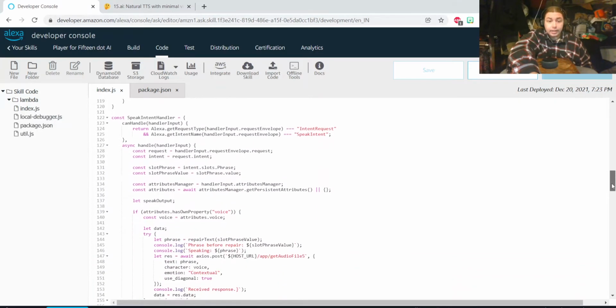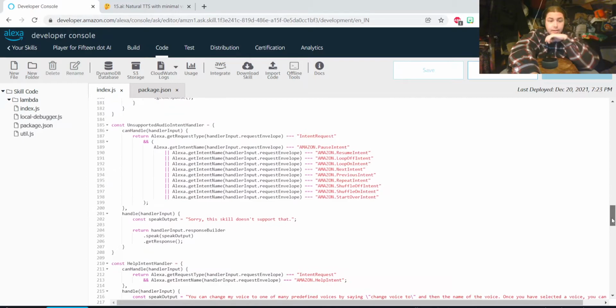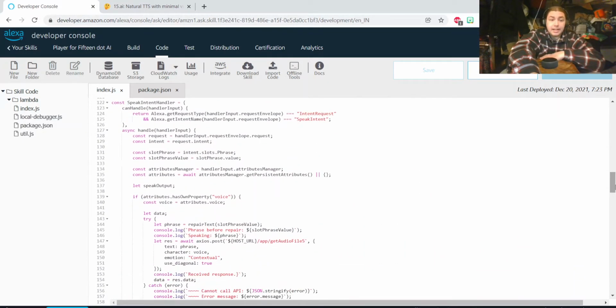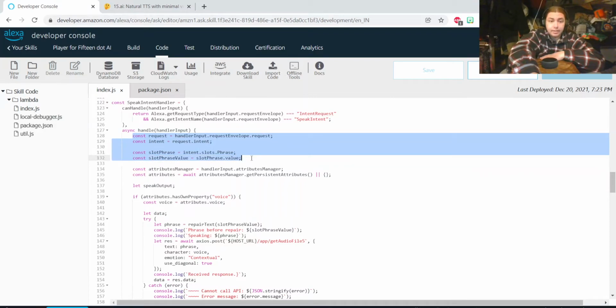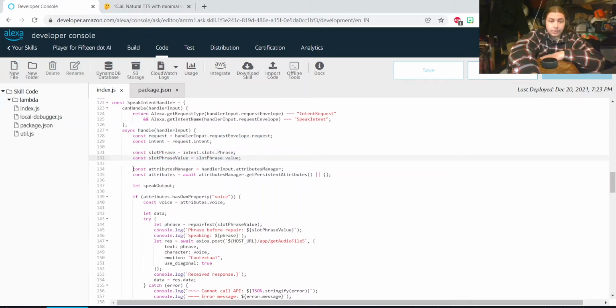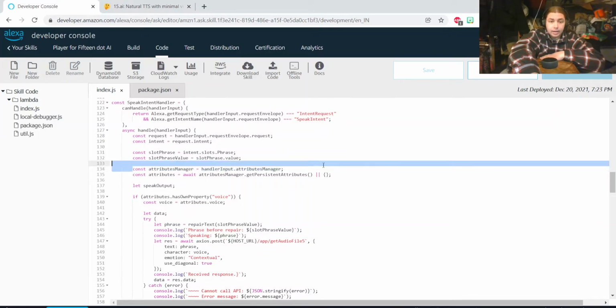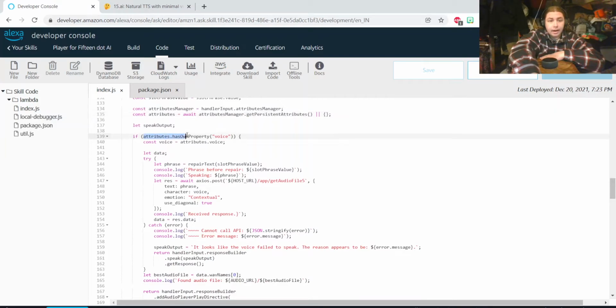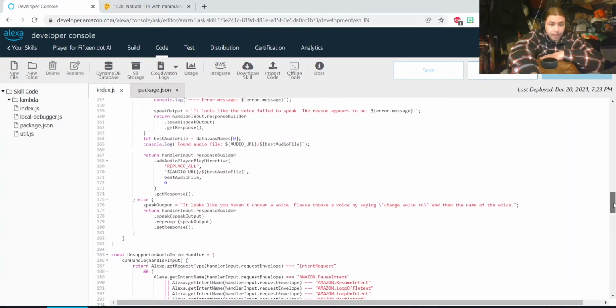And finally, as far as custom stuff goes, what I have is the speak intent handler. So here I get the actual phrase that is said, and then I also get the voice, and right here it checks if it even has the voice, and if it does, it goes through with it. But otherwise, it says it looks like you haven't chosen a voice. Please choose a voice.